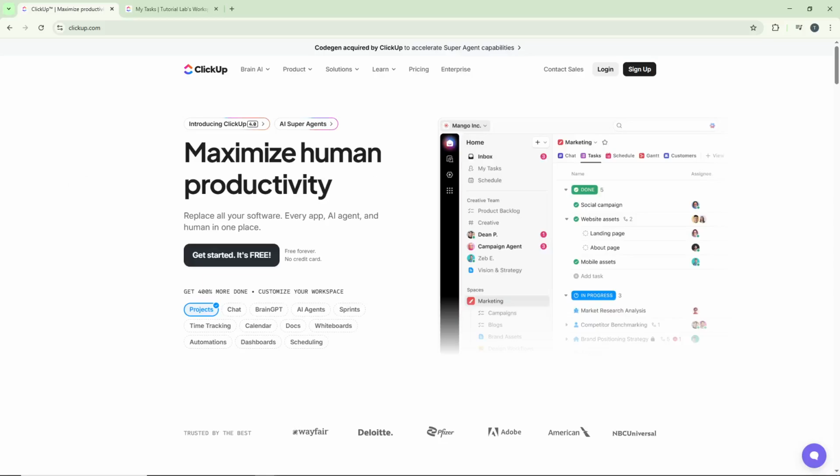Today, I'm going to show you how to automatically add a task owner in ClickUp. This is incredibly useful if you want to ensure that every new task created in a specific space is automatically assigned to a particular team member, saving you time and eliminating the need to manually assign tasks every single time.